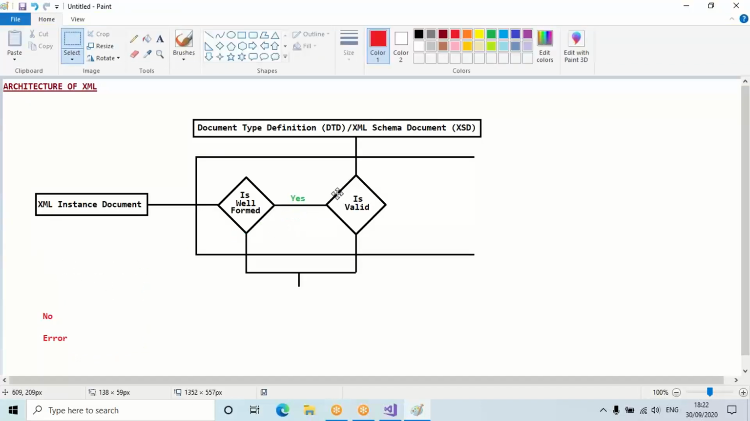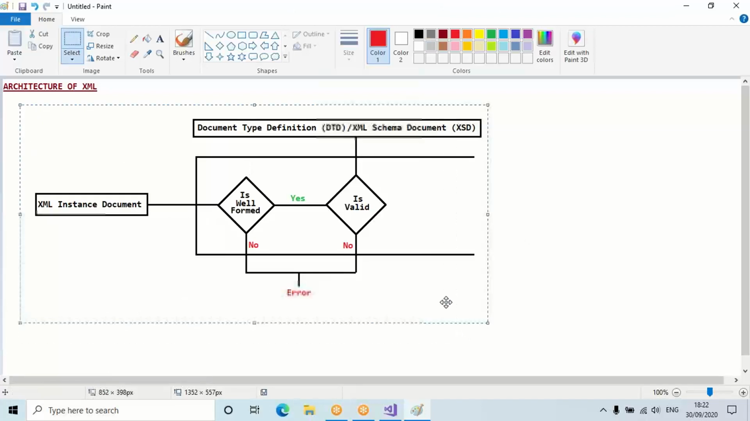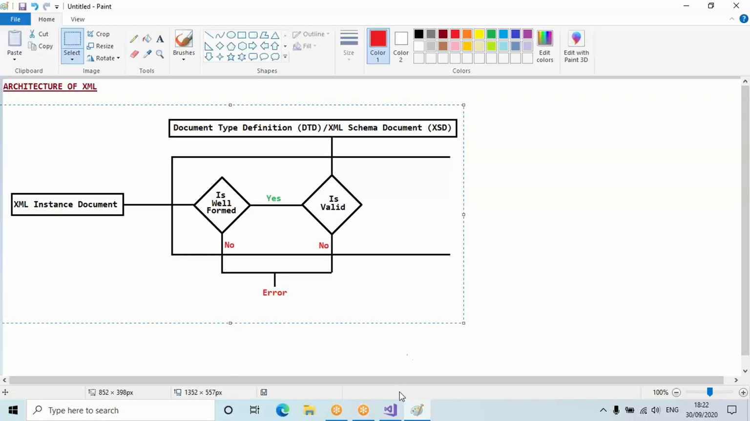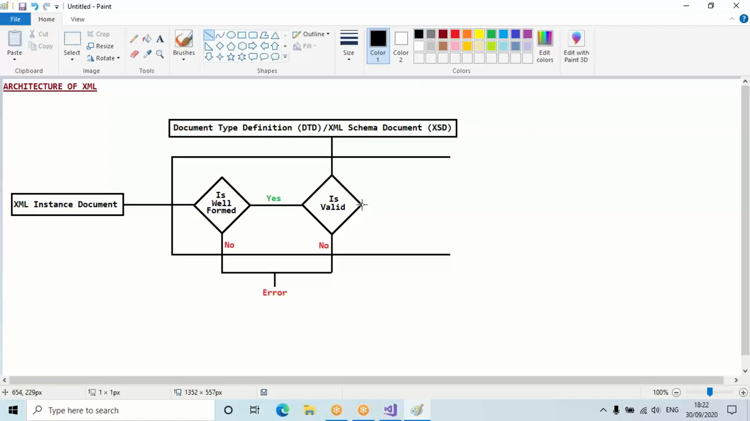If yes, go further. If not well formed, if not valid, leads to error. Then, after that, what you have to do, if everything is fine here, then we go little further on this part now. Now we go. Yes.